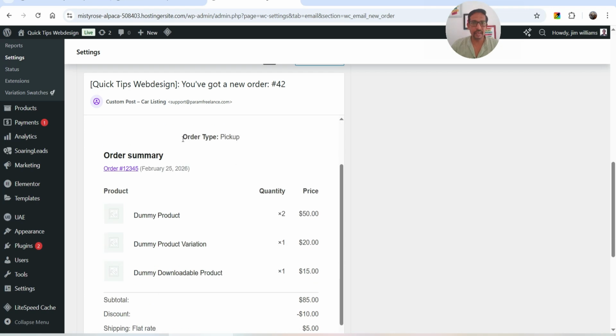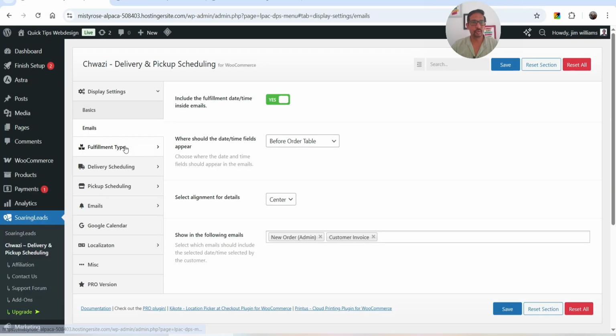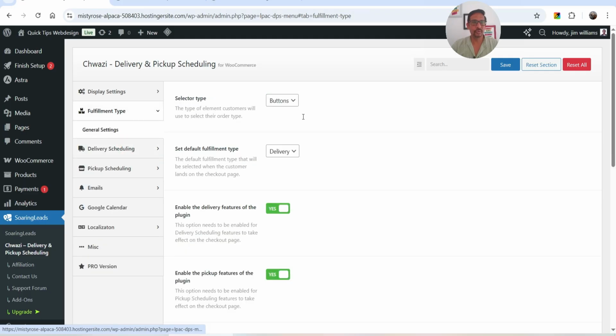you will see the order type is set. This is how this information will be sent in the email to the admin. So from here you can select different email templates. Now let's go to the next option, that is fulfillment type.